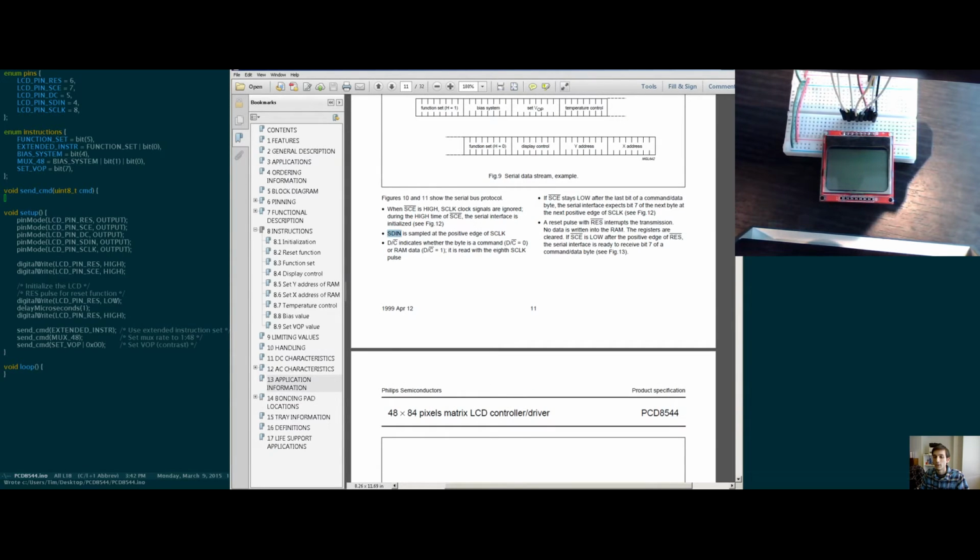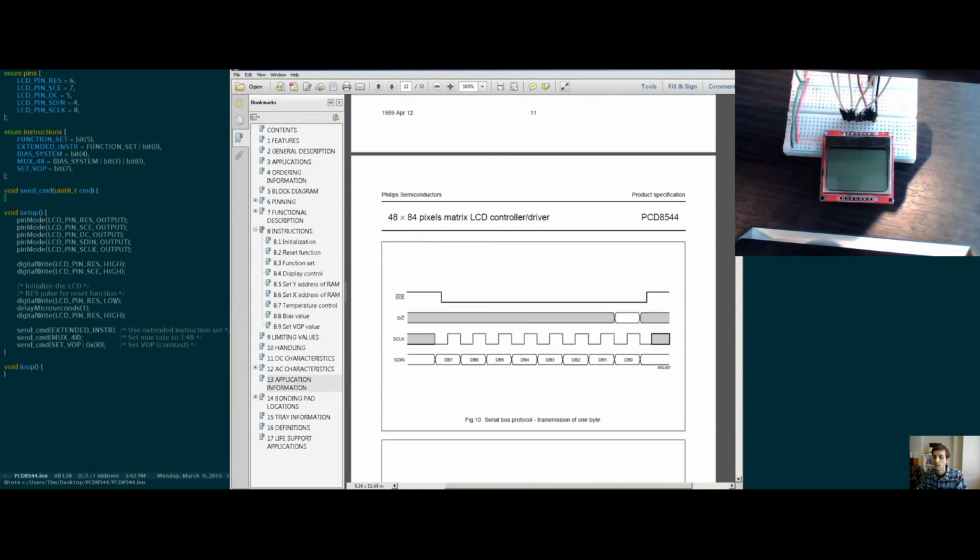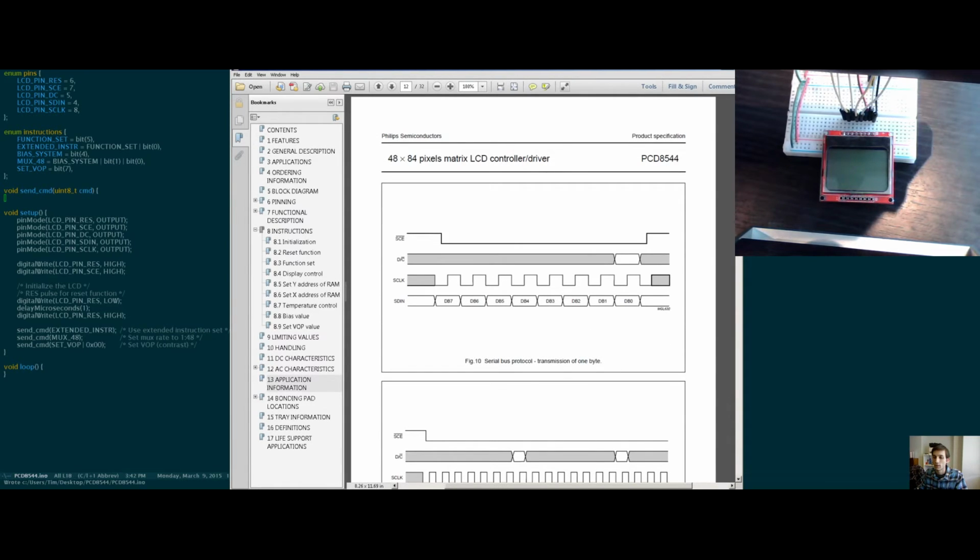So what's important is that SD in is sampled at the positive edge of S clock. So we do need to take note of that. That means when the S clock rises, so on the rising edge, when S clock is low and then changes to high, that's when this bit needs to be what it should be when it's sent to the LCD.